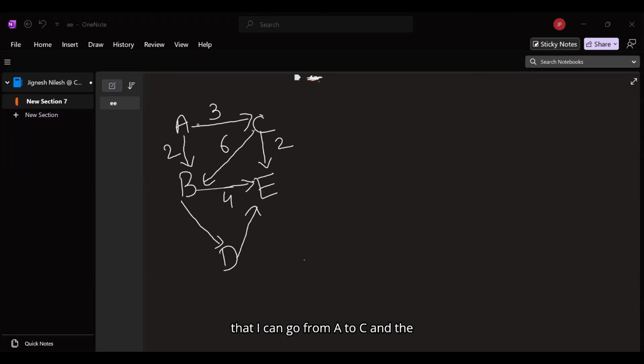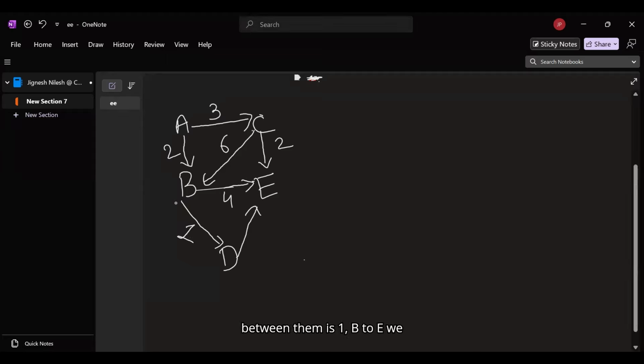So if you can see, I can go from A to C, and the distance between A to C is 3. I can go from C to B, and the distance between C to B is 6. I can go from A to B, and the distance between A to B is 2. Similarly, we have a distance for B to D. I think the distance between them is 1. B to E, we have a distance equal to 4, and then C to E, we have a distance equal to 2, and then D to E, we have a distance equal to 7. Okay, so this is our graph.